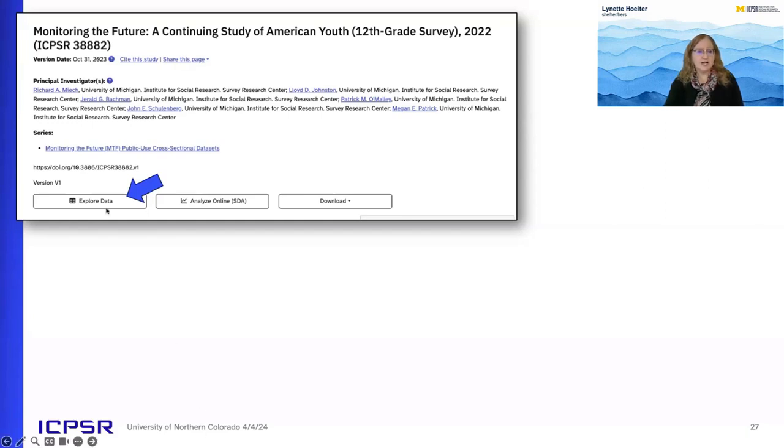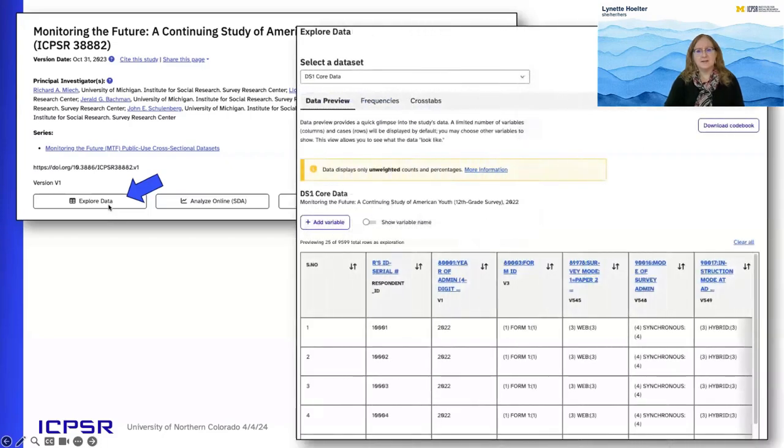We have a new feature on some of our studies called Explore Data. There's a button at the top. It gives you a glimpse of sort of what the data look like. This is helpful for students who don't know what underlying data look like. It's not super helpful in evaluating the data in terms of content. You only see the first 25 cases and 25 variables. But it gives people a sense of kind of what it looks like. You can also run frequencies and crosstabs on all of the variables through Explore Data.